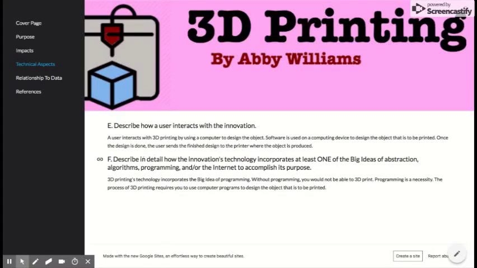F. Describe in detail how the innovation's technology incorporates at least one of the big ideas of abstraction, algorithms, programming, and or the internet to accomplish its purpose. 3D printing technology incorporates the big idea of programming. Without programming, you would not be able to 3D print. Programming is a necessity. The process of 3D printing requires you to use computer programs to design the object that is going to be printed.